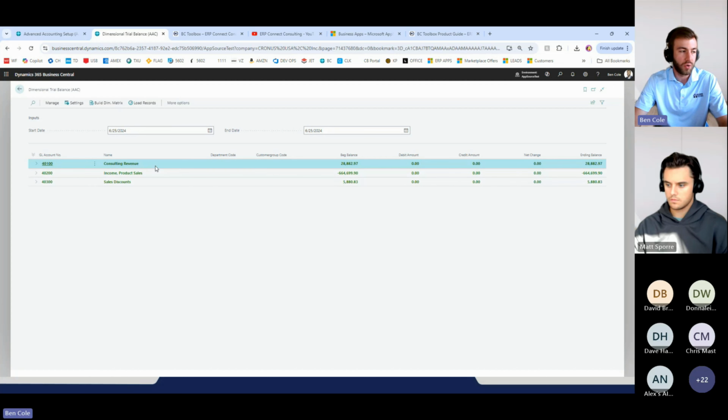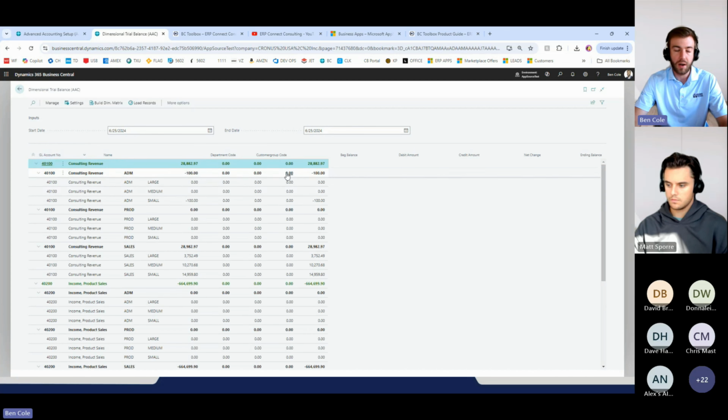High level, it's going to show you your trial balance numbers by GL account. And then what you can do here is expand this out further to see it broken down by dimension. So I've got this by Global 1 and Global 2, which again is a good segue into our Auto Create Dimensions tool. But now you could see your consulting revenue, let's say, by the administrative dimension, and then by your customer group dimension. So administrative large, administrative medium, administrative small, right? You can see all of that.